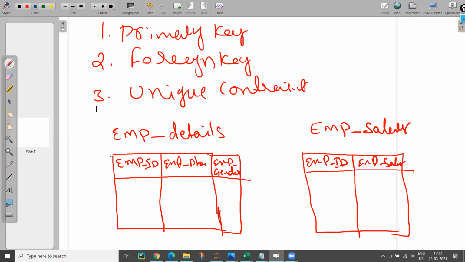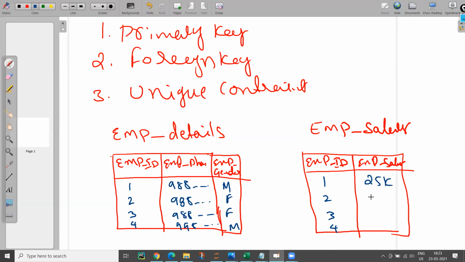Okay. So now I have two tables. Both are related to employees only. Suppose say employee ID 1, 2, 3, and 4. Employee phone number, let's say 988 something, whatever it is. And gender M, F, F, M. So here I have 1, 2, 3, 4. So employee salary 25K, 28K, 52K, and 80K.